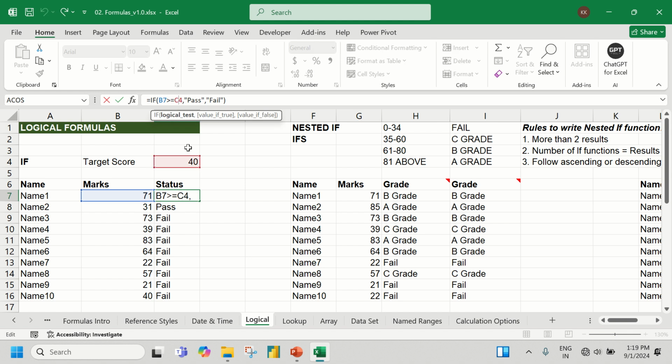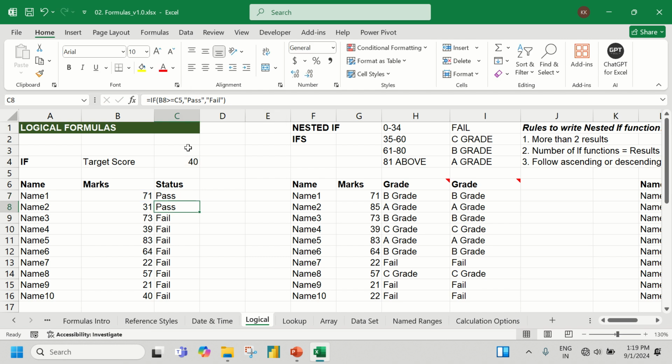If something is common, what do we do? Dollar shortcut. Hit F4. You will see $C$4. And once you get that, then drag it down. Is that clear?